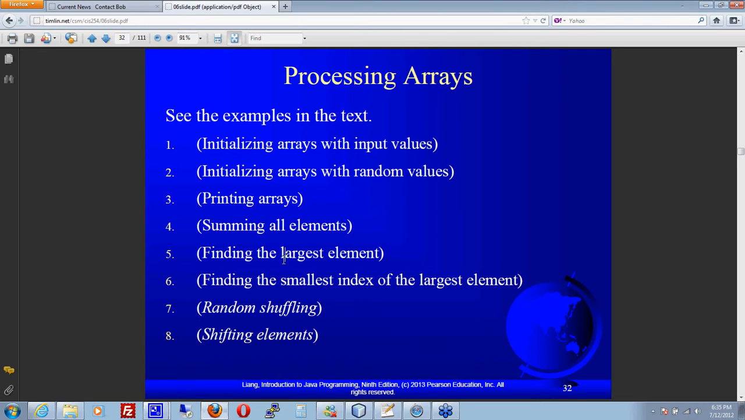Finding the largest, we did that. Well, we kind of did that. We looked at all numbers that were greater than the average, but we can look at finding the largest as well. Finding the smallest index of the largest element. So there's some examples we'll look at. And random shuffling. Again, that's going to involve the random number generator. And shifting elements.